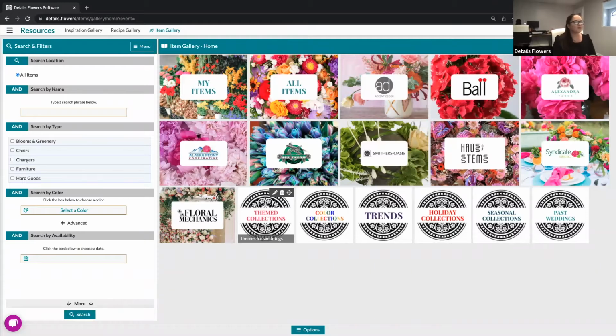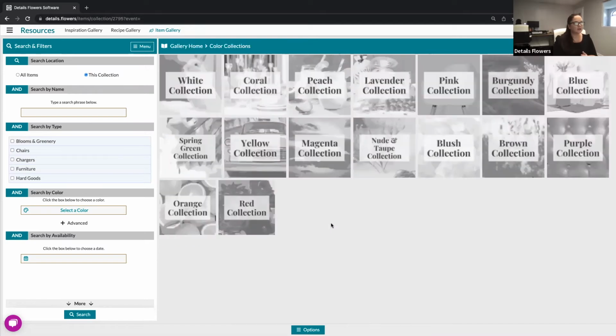So let's go ahead and use the color collections for our example here. This is going to be our main collection, but within that collection, you can also make sub collections. So in the case of the color collections, we're going to have individually a white collection, a coral, a nude collection.